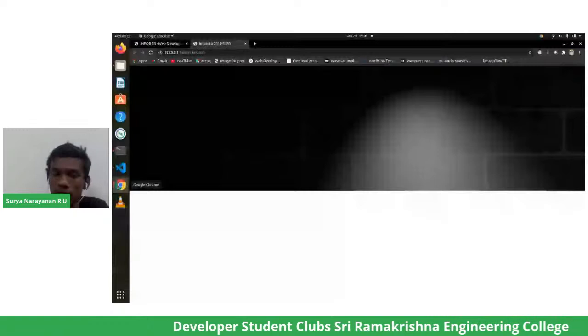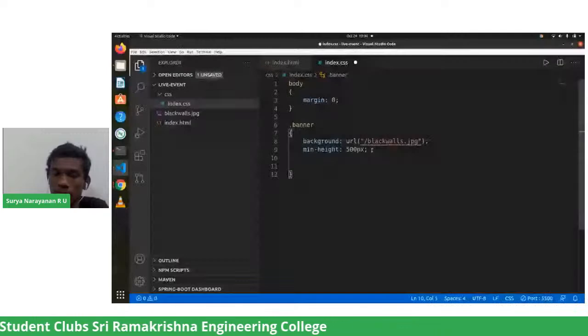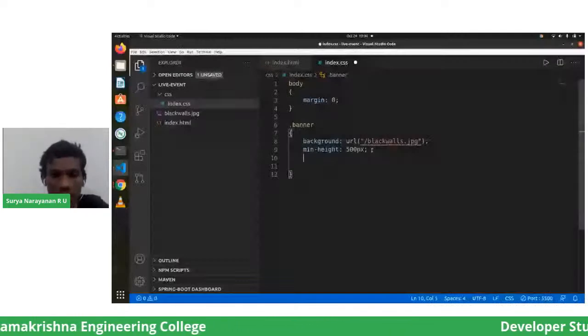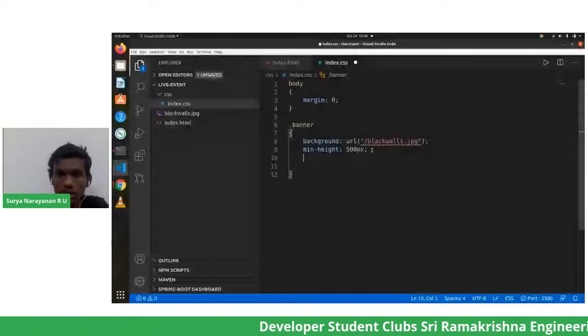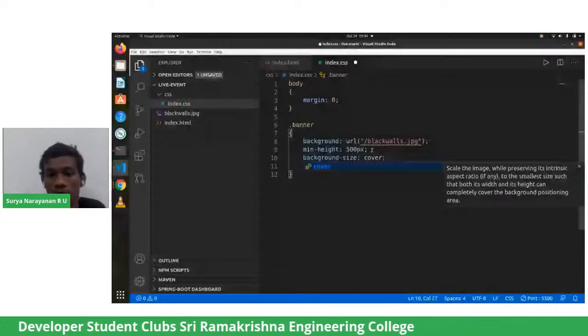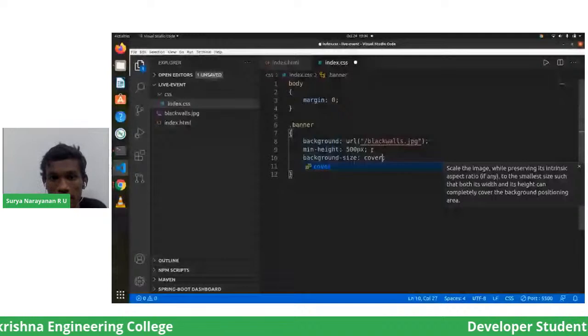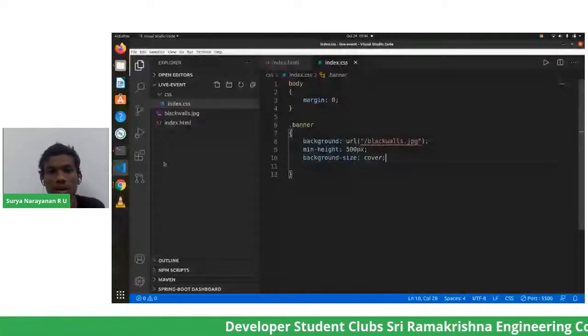To change it, we have to set the background size to cover, which means it will cover the background of its parent. For example, it covers the whole 500 pixel using this image. Yeah, now it's looking good, right?